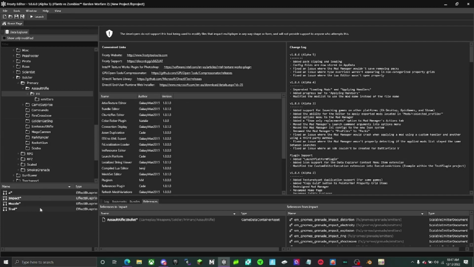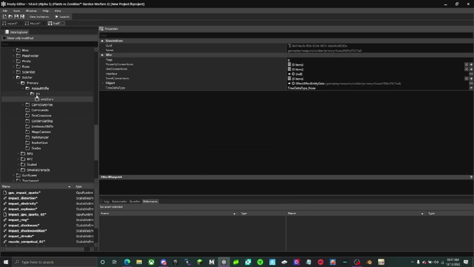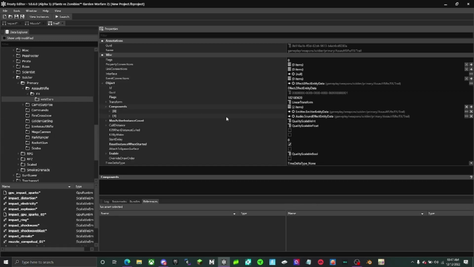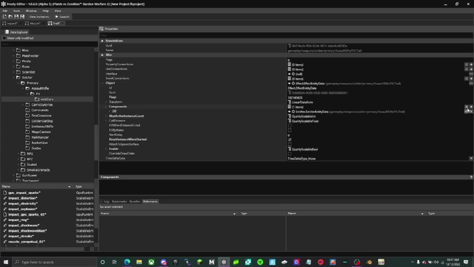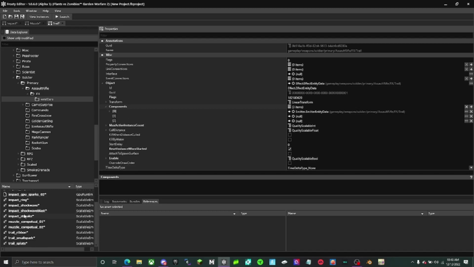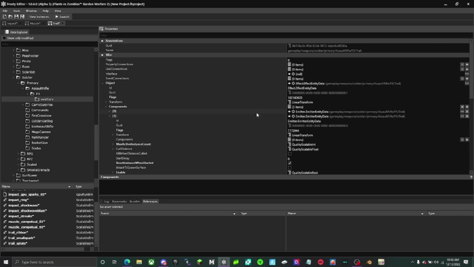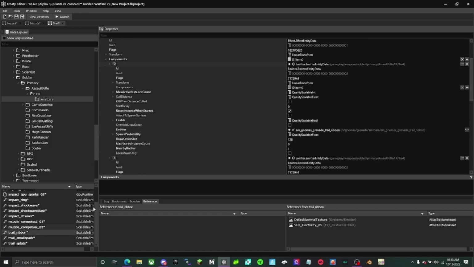Then I'm going to open the effect blueprints. And then I am going to paste. Then I'm just going to paste everything in here. And if there's any audio sound effects, it is best to remove them unless you know the assets are in weapon shared. So I'm just going to paste all of these in here.